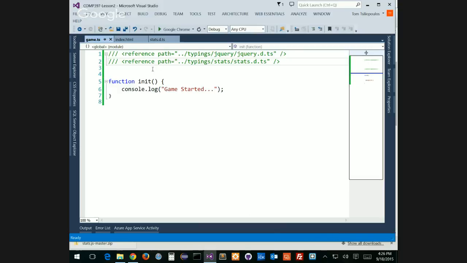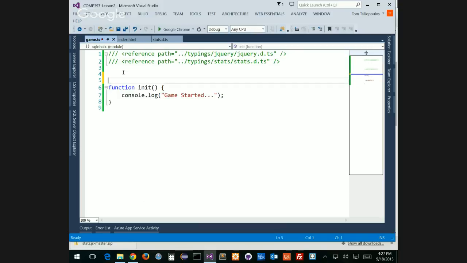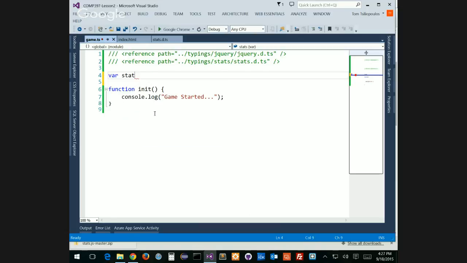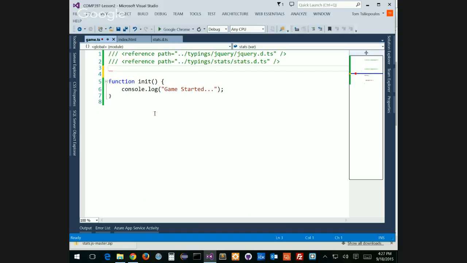Okay, so now I've got my reference path. Now I can access stats. So if I do something like this and I say var stats, lowercase, is of type Stats, with a capital S, I should be able to see this Stats class. And I'm getting that because of my type definition library, okay? I'm not going to do that with stats right now. I'm just including it as one of my typings.